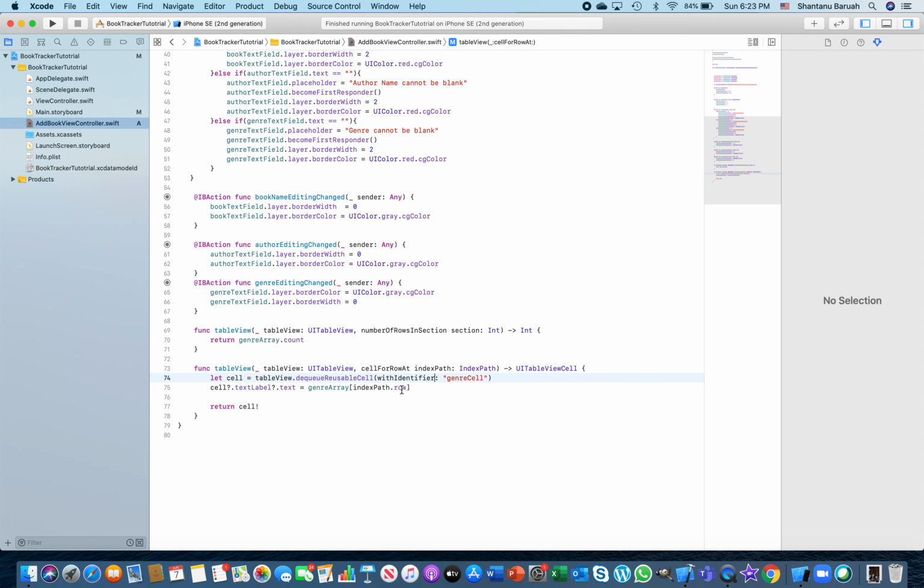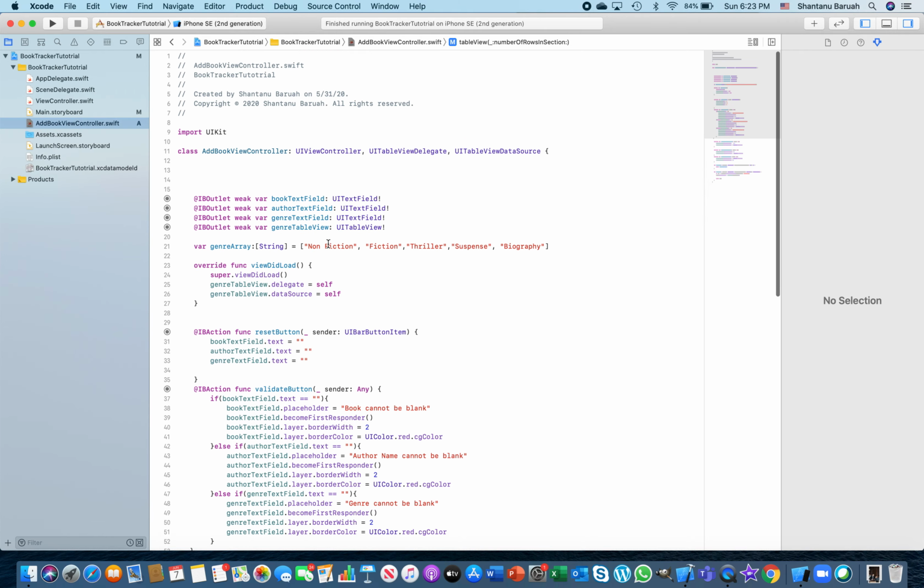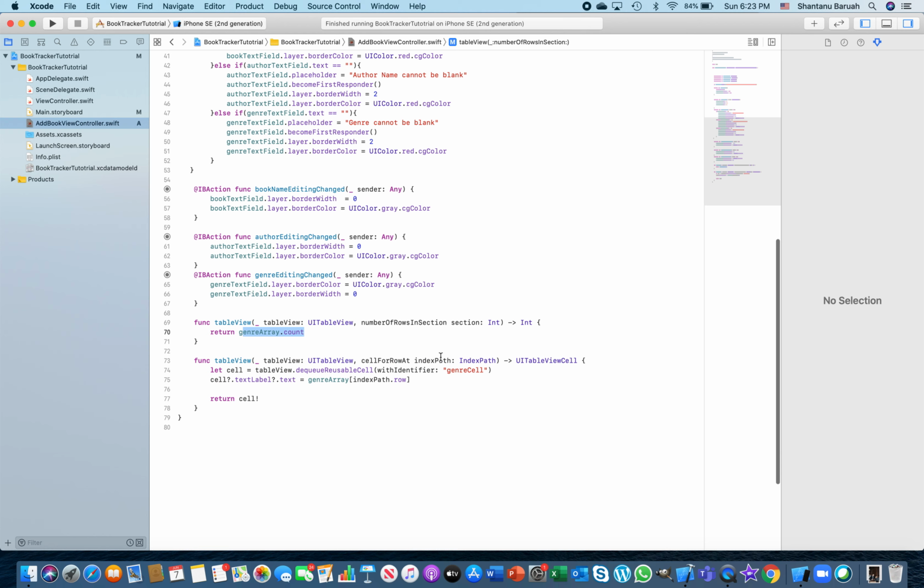So what it basically does is, as the loop is going on, it will give 0 for the first time. The second time it comes, it automatically increases to number 1, 2, 3, 4. It will keep on going till this count number is satisfied. So it will become 0, then 1, then 2, then 3, then 4. So automatically we get non-fiction, fiction, thriller, suspense, and biography. All right, let's run this.